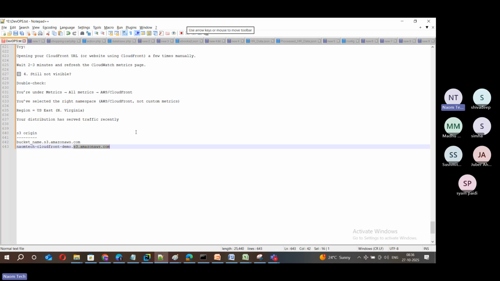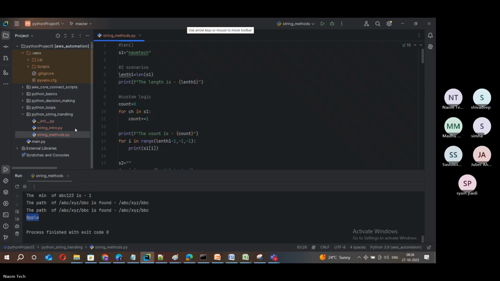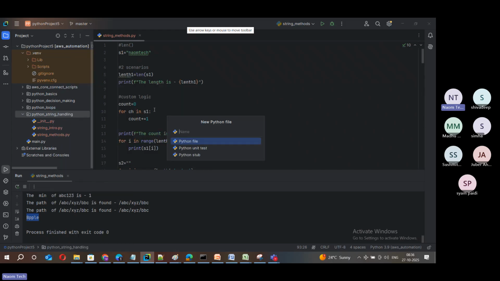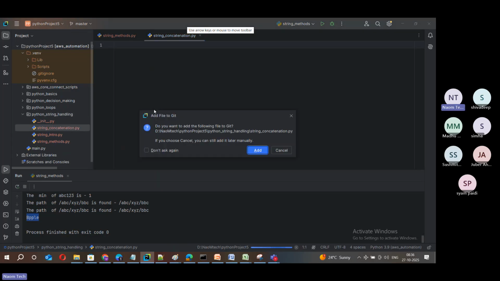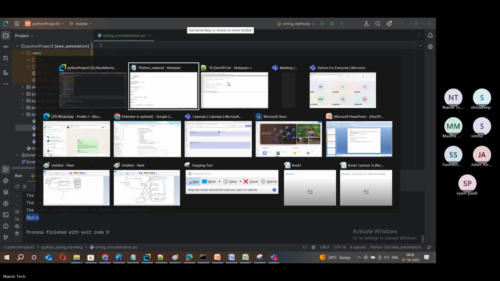So next after that, I'm adding a new file. String concatenation. This is a beautiful example, and there are multiple scenarios associated with this topic. And if you want, you can add it to GitHub.